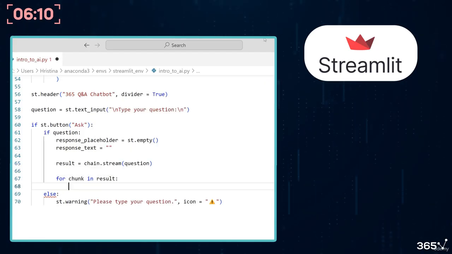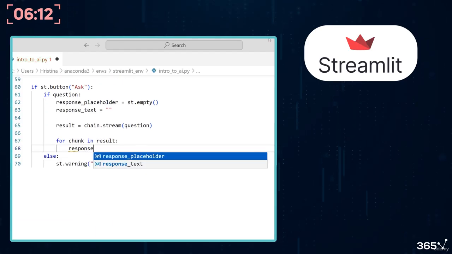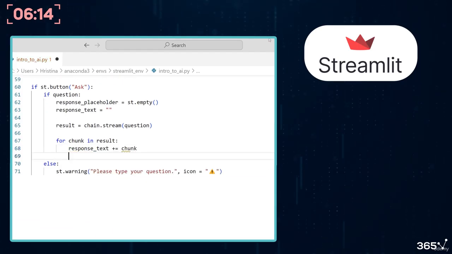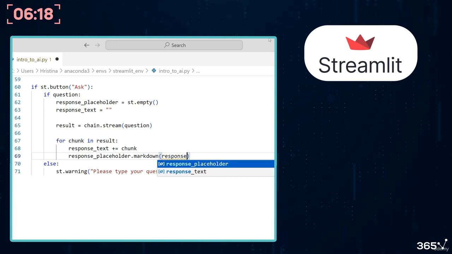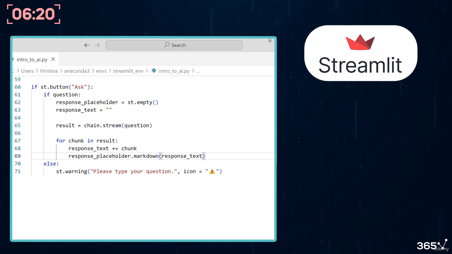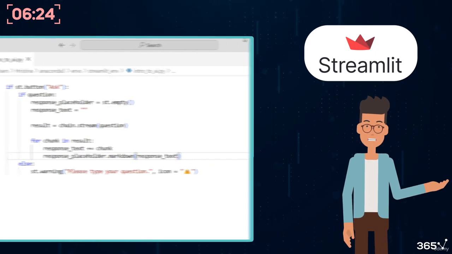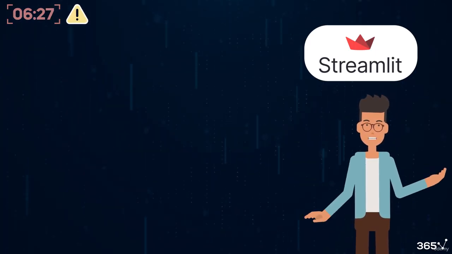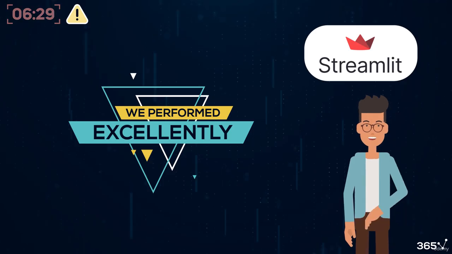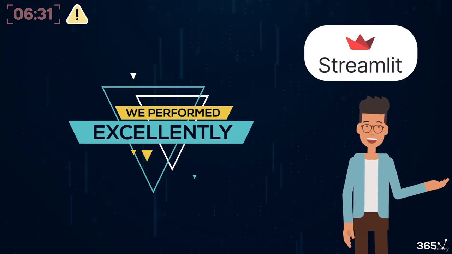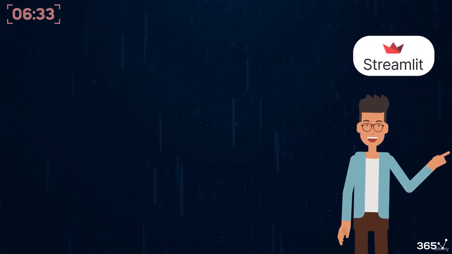Inside a for loop, we append each chunk to the string defined earlier and use a suitable Streamlit method to display the string generated so far. And that was the final line of code. Okay, we didn't quite nail the 5-minute mark, but still, I think we performed excellently. And hey, sometimes you've got to let the moment take over.